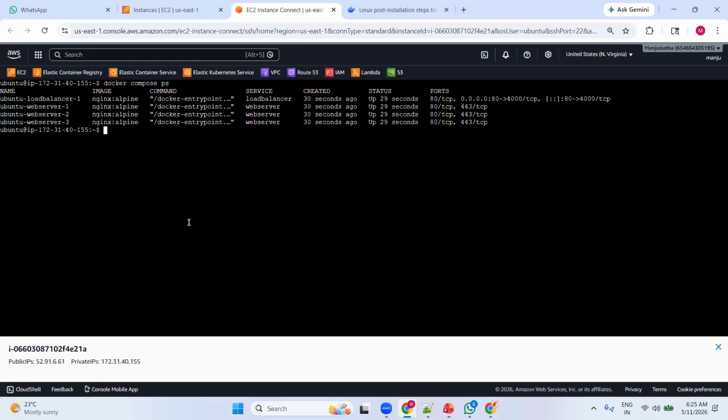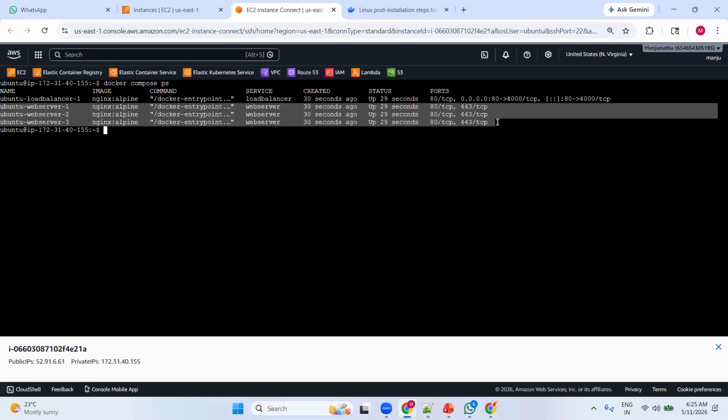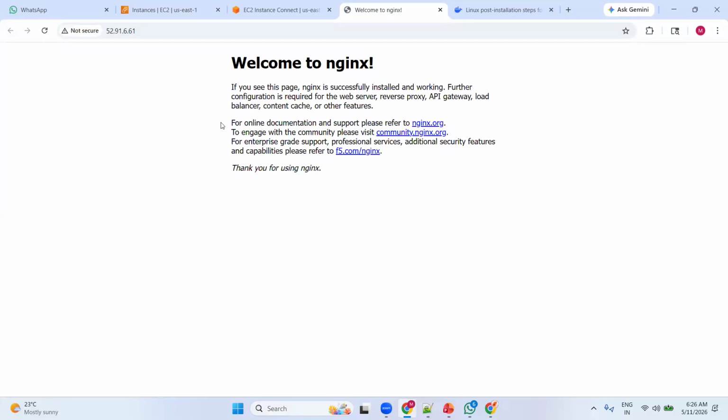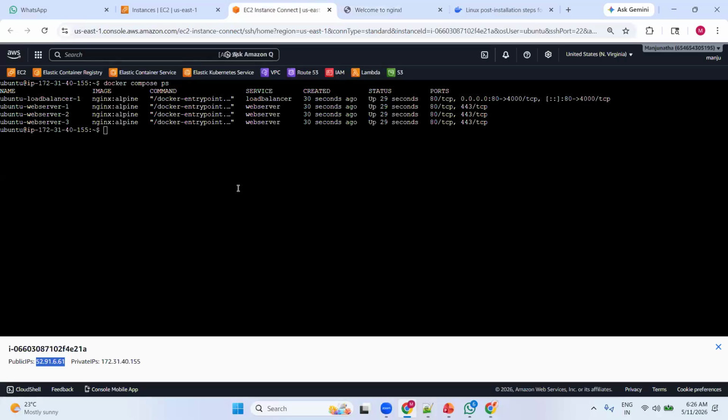So let's clear it. Docker compose ps. See, are you able to see it here? Three web servers are created. One is for the Ubuntu load balancer. That means we can access it using this, this is the front end. These are all the back end. Now what I will do, I'll just access it. Right. Now we are able to access the default web page.